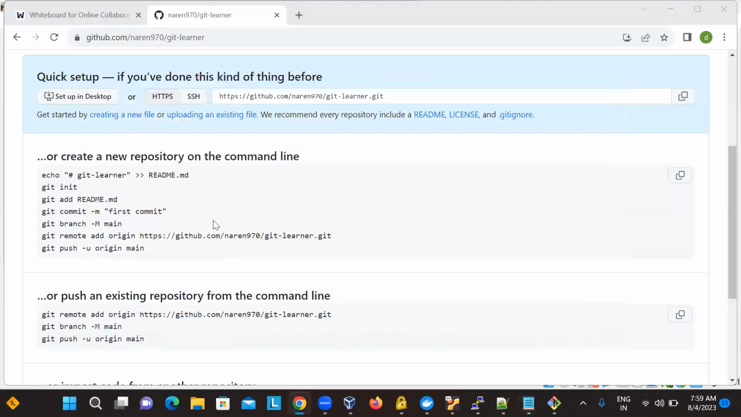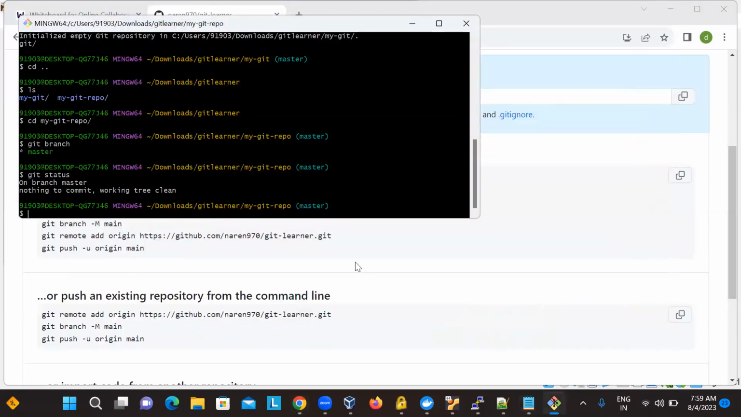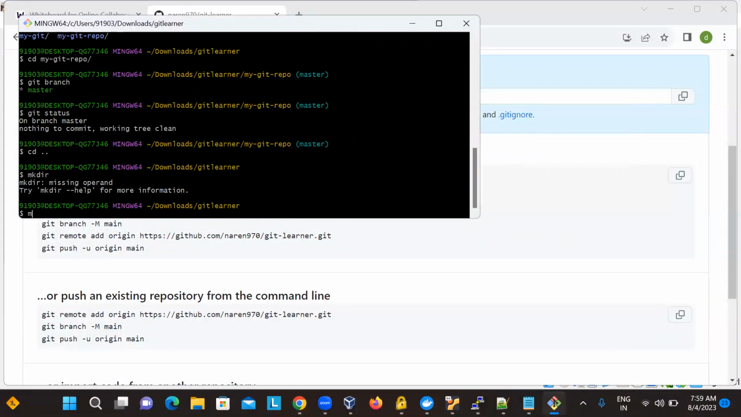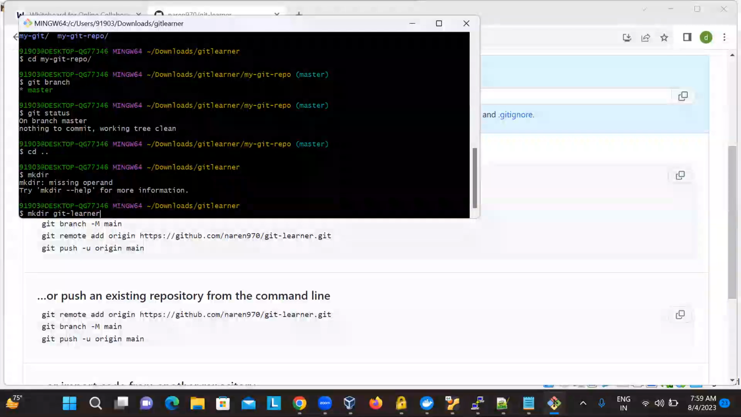Okay, now let's do it here. For that, I'm going to create one more thing here. mkdir, just 1 minute, guys. mkdir git learner. It doesn't need to be the same; the repository name and folder name may differ, but the best practice is to keep the naming consistent.